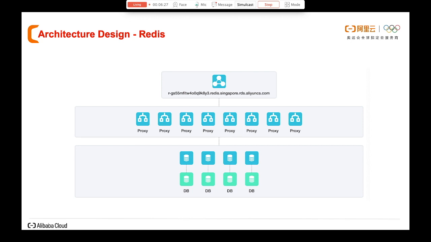For this Redis, we have 8 proxies so that it can take care of more connections. And we do have this endpoint address here, which is only visible to the internal machines that are within the same VPC.